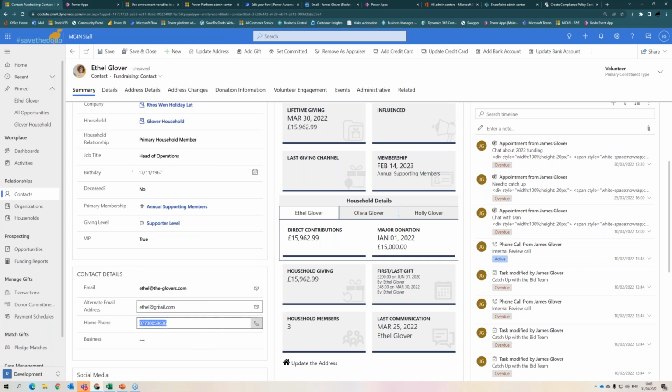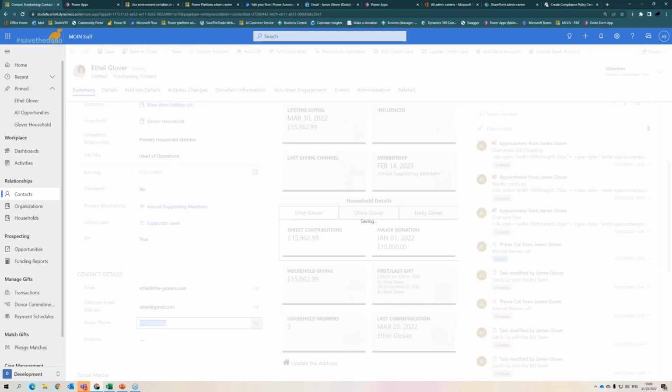gmail.com. Let's just pop a second email address on. At this point, I could just use the keyboard to save that record. I don't need to navigate to the save button. I could just hit Control S.